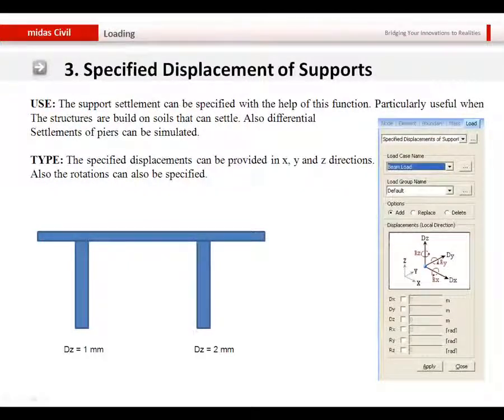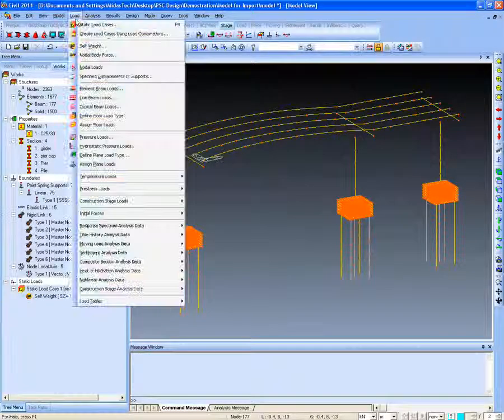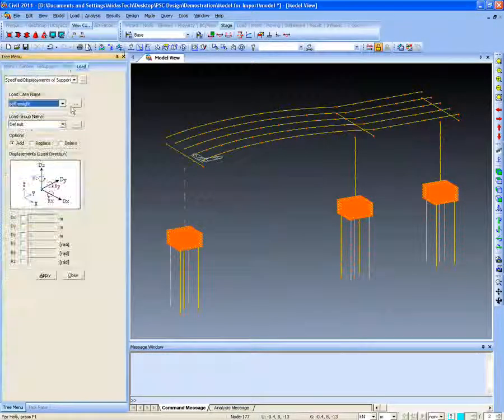The user can also define the displacement of supports, because sometimes we see that in the piers or other supports there is a settlement, and to simulate that in MIDAS Civil there are two functions available. You can use the specified displacement of supports to specify displacement to a variety of nodes, and this would be used for the determination of forces after doing the analysis.